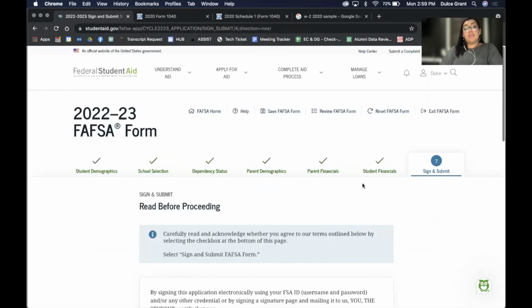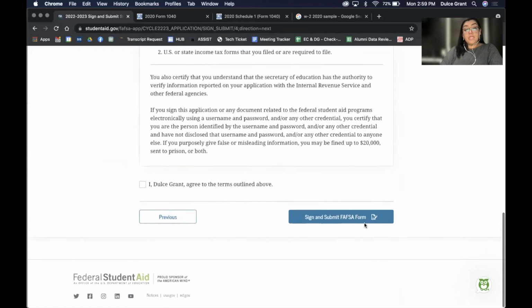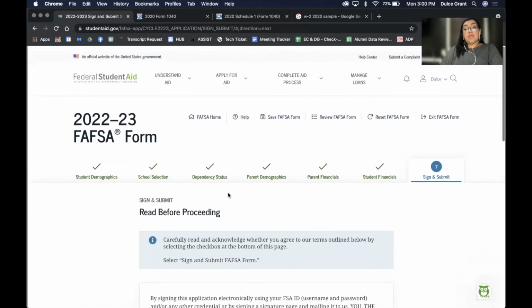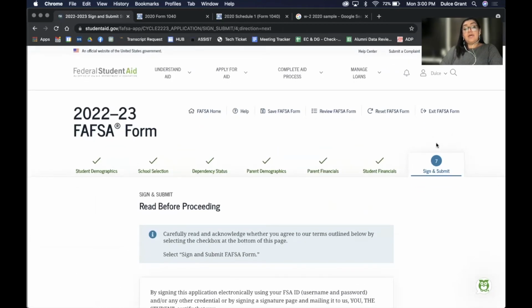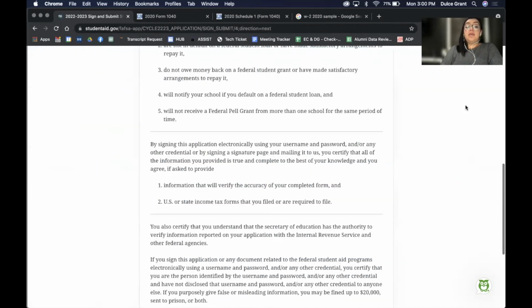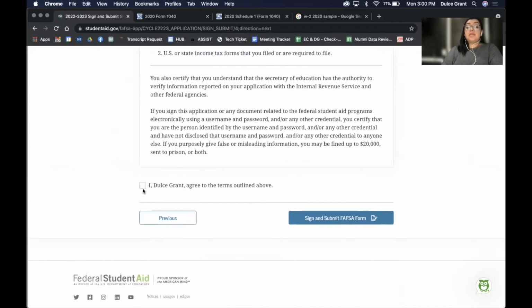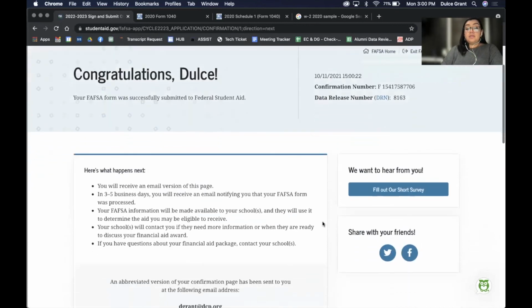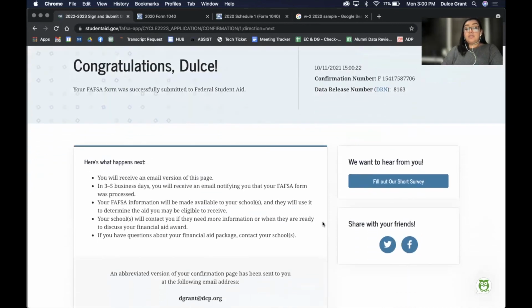If you want to get your application reviewed, then you can log out at any point, save this FAFSA form, and then exit this FAFSA form. It's going to save your application, then exit, and then send it over to have someone review it, and then you can come back and submit. If you are ready, then you would click I agree to these terms, and you're going to sign and submit your FAFSA. And it's going to tell you that it's ready to go.